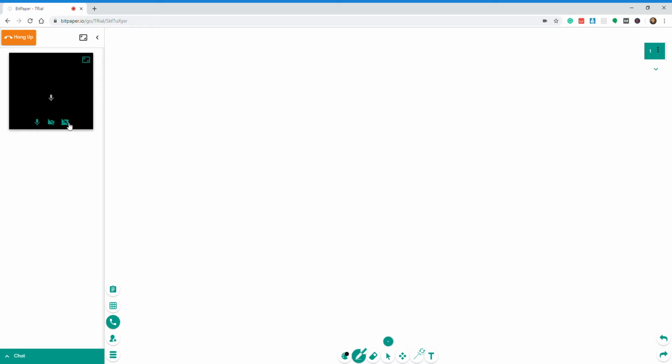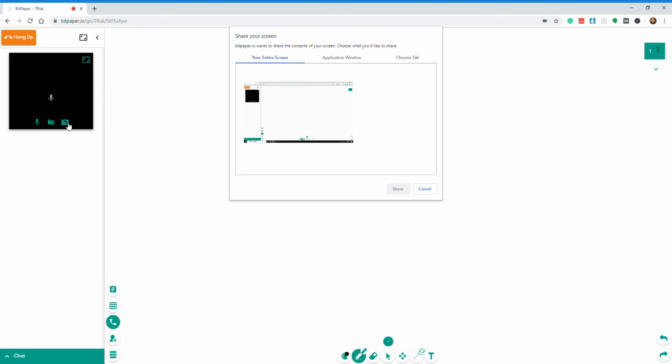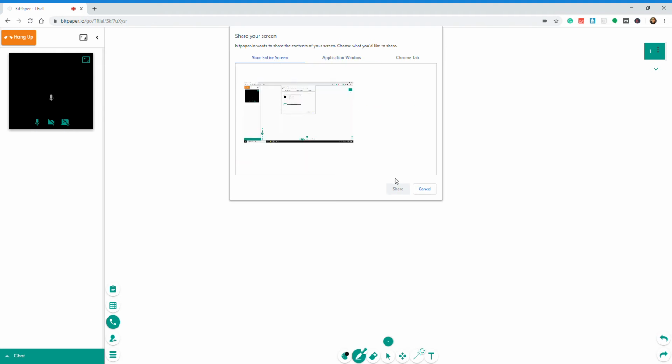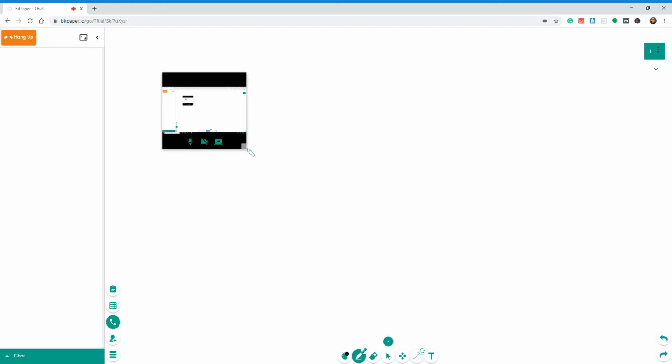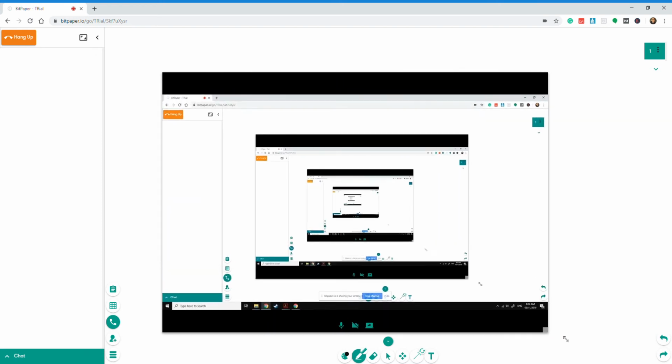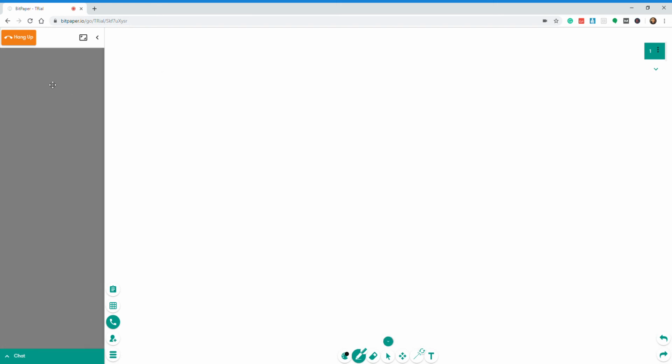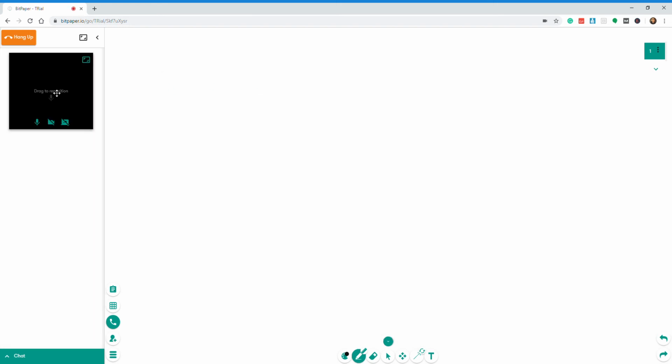If you want to share your screen, just click this toggle screen sharing. You can choose what screen you want to share. For example, you want the entire screen, let's just use this. Just click share. So you can see it's shareable. So there you go. To toggle off the screen sharing, just click this one. And if you want this back in the pane, we just drag it there.